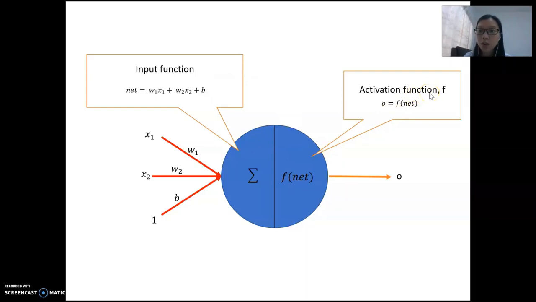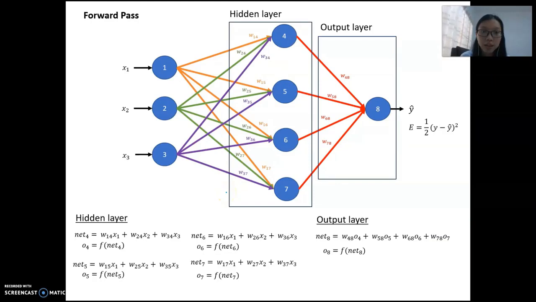The activation function can be the sigmoid function, the unit step function, or the softmax function, to test whether this input will trigger the output or not. If there is an output, you can see the output as O here. Now let's look at the forward pass of this simple ANN model.